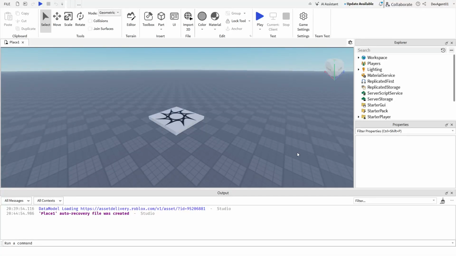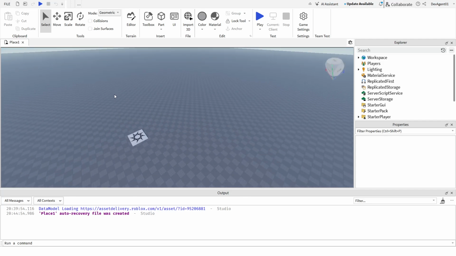Hey everybody, today I'm going to be showing you guys how to make an advanced leaderstat system with abbreviations, and I'm also going to be showing you guys how to make a kill NPC for coin system with UI. So this is kind of an advanced UI data store tutorial.